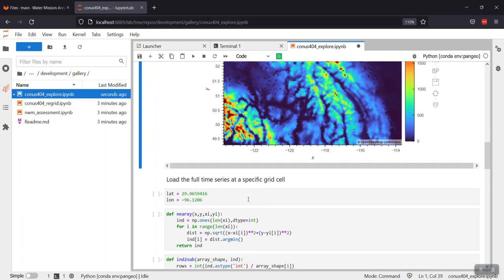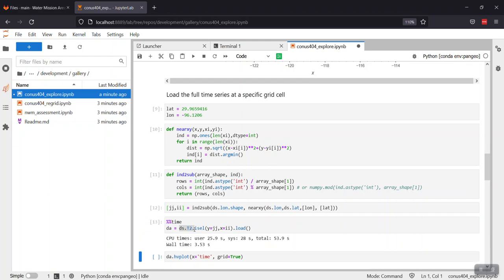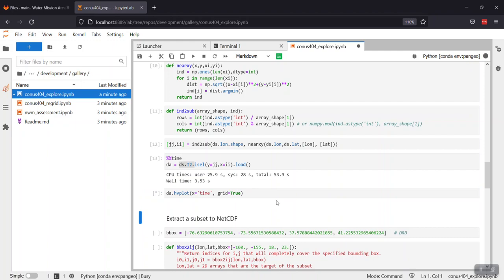We can also load a time series at a specific grid cell, and do lots of other things, of course. Here we're finding the nearest IJ location to that lat-long location, and then using that IJ to extract a particular value from the temperature at 2 meters data. So we load another data array that's the temperature at 2 meters, and in this case we're going to plot a time series at that location over time, just to show that we can pull a fair amount of data pretty quickly from this data set.